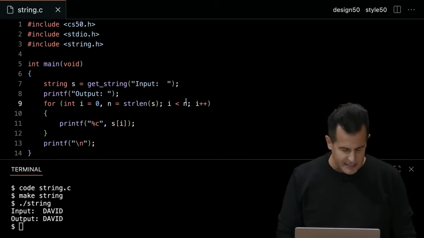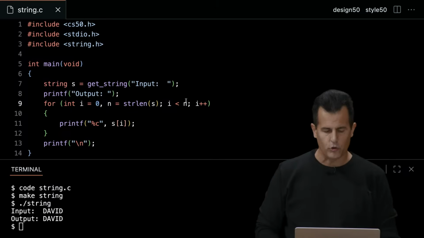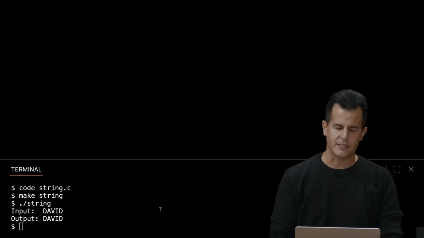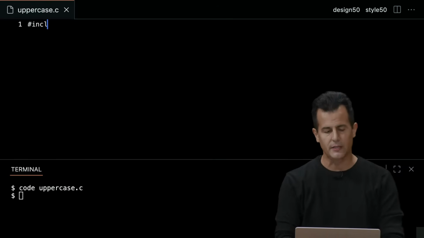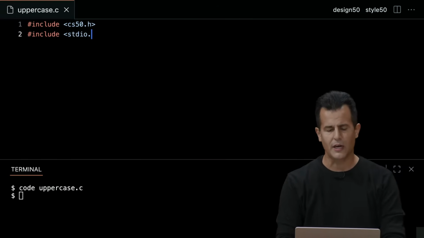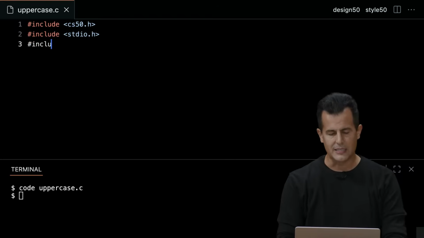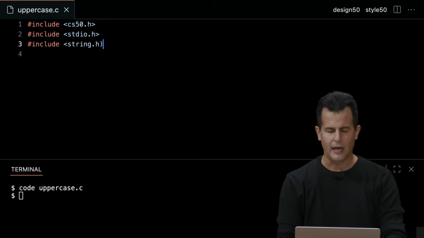All right, let's try one other demonstration of some of these ideas here. Let me go into another file that we'll create called, how about, uppercase.c. Let's write a super simple program that uppercases a string that the human types in, and see how we can do this sort of good, better, and best. Inside of this file, let's include cs50.h, stdio.h, and lastly, how about string.h.